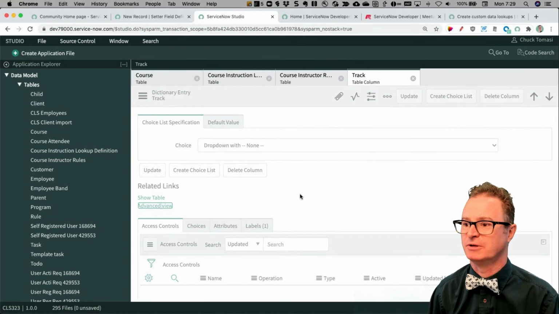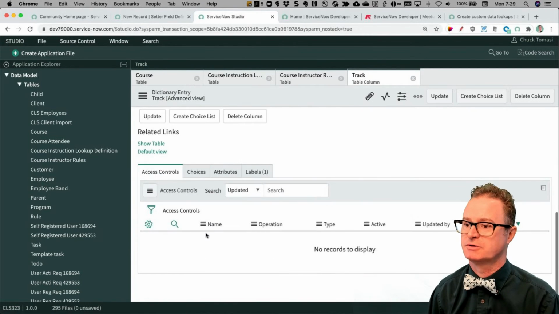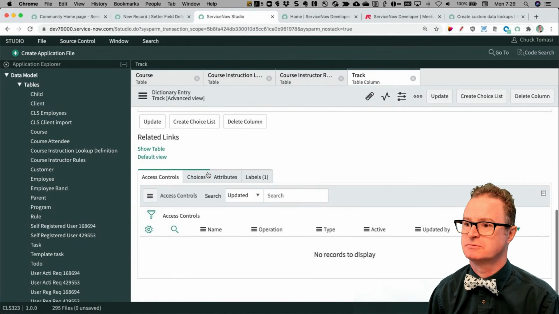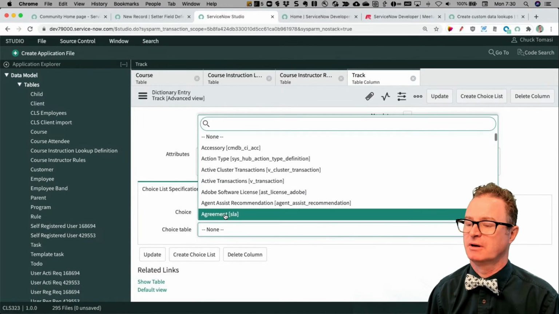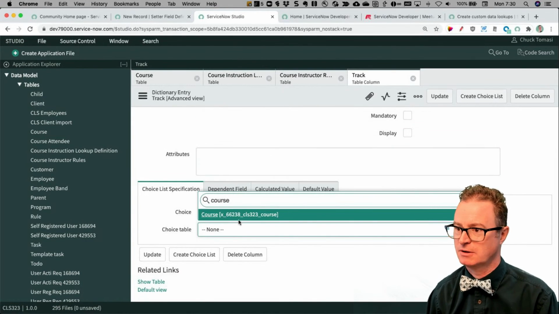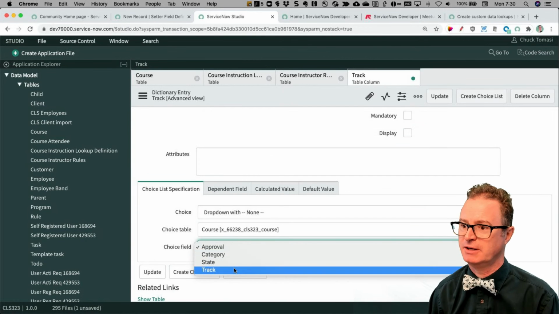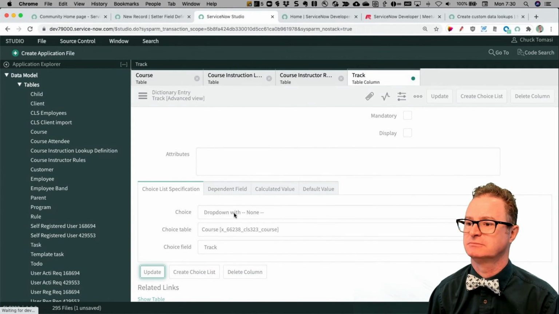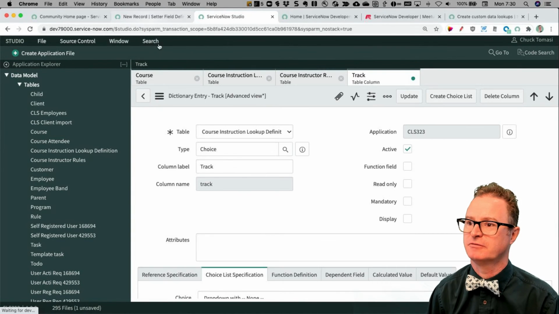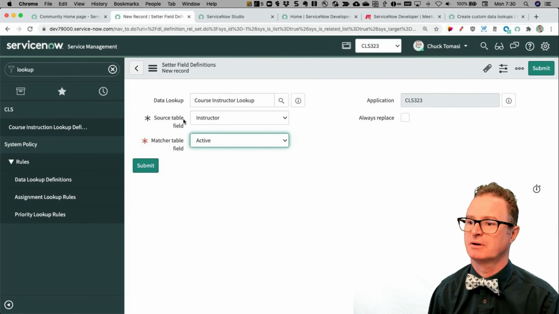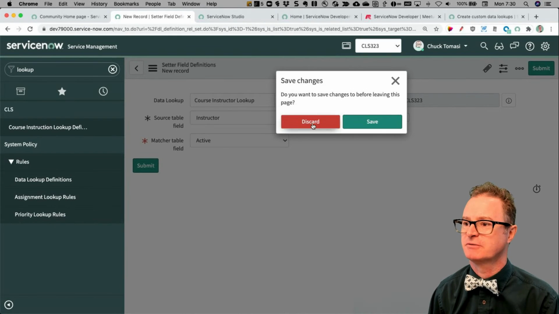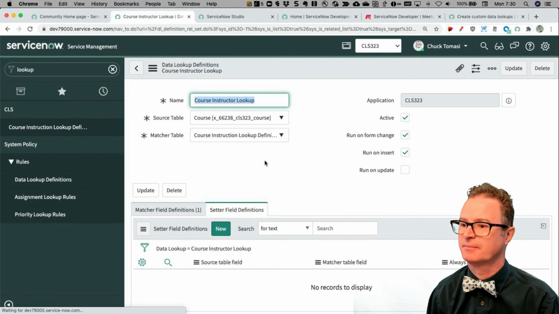We don't need to go to the form and look it up. So, went right by it. Course and track, that way I get the right choices. Go back to, wait for it, there we are. Go back to our definition record. I'm going to discard that.